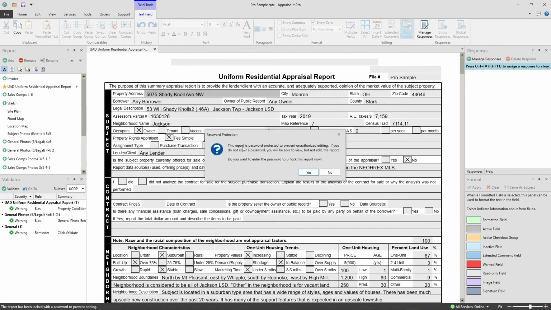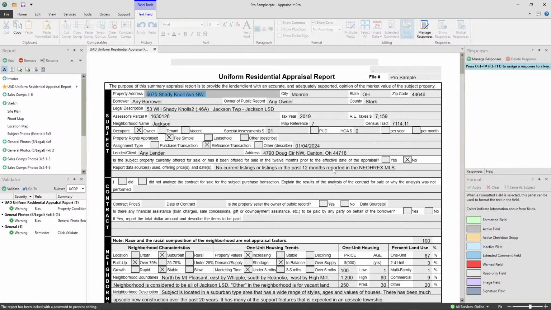Now, let's say, hey, this is password protected. This report is protected to prevent unauthorized editing. If you do not have the password, you'll not be able to edit it. Well, maybe I didn't give them the password. I just want them to be able to look at the report. I don't want them to be able to modify the report. So do I want to unlock this report now? No, because I don't know what the password is.